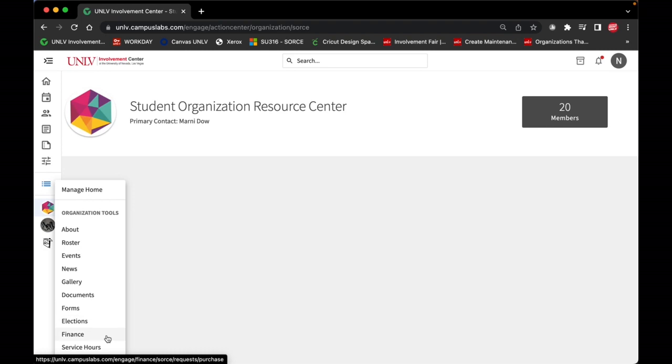The Finance tool is where you can submit requests for CSUN undergraduate student organization supplemental funding. Detailed tutorials on how to submit funding requests are available on the CSUN website. The Service Hours tool is a great feature that allows your members to submit and track their service hours completed on behalf of themselves or as part of the organization.